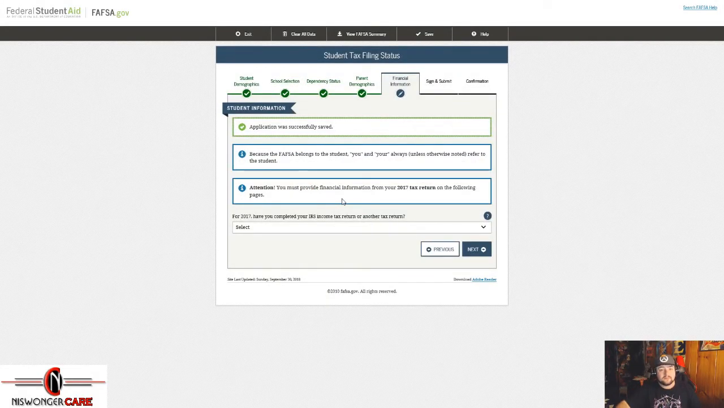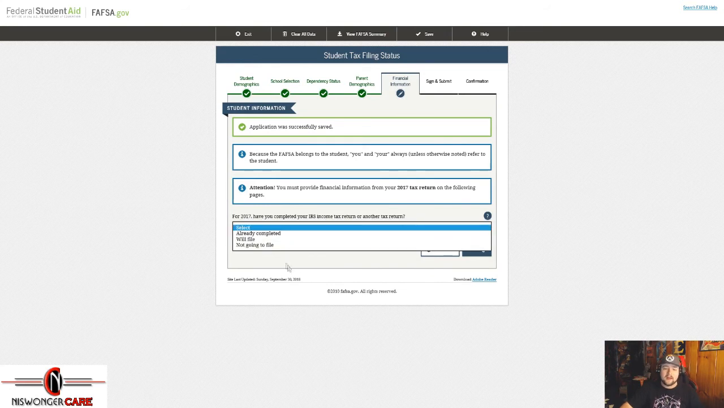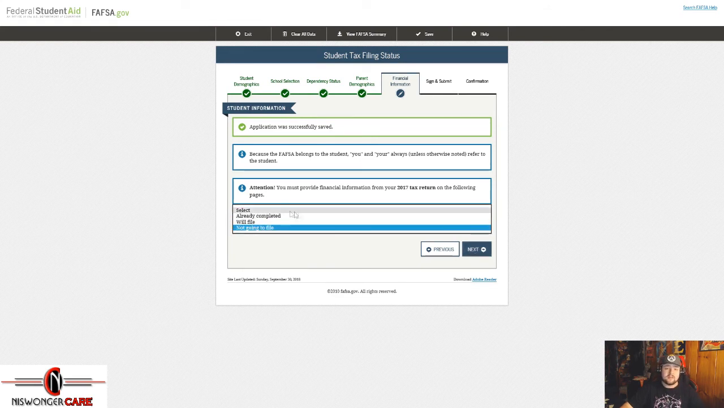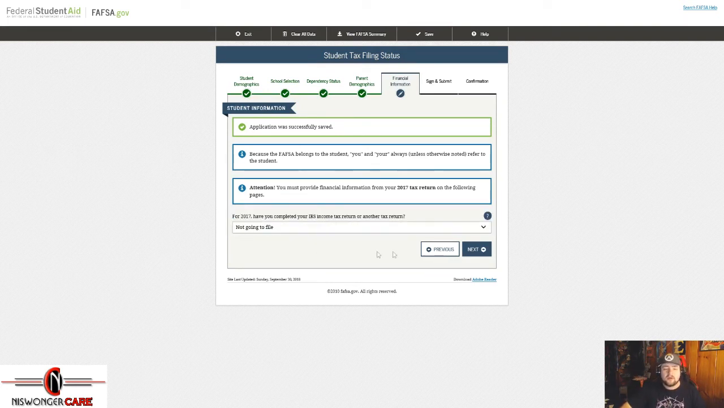Now notice, it changed again. Now we're back to you. So you, the student, have you completed an IRS tax return? I didn't work in 2017, so I'm going to put not going to file. Most of you probably will put that. If you did do one and you have it, then you can do the same thing as your parents. Pull it from the IRS, boom, done. I'm going to put not going to file and show you what that looks like.